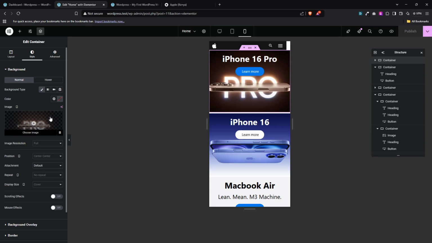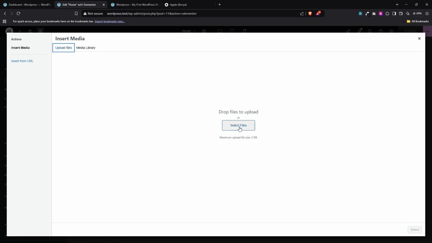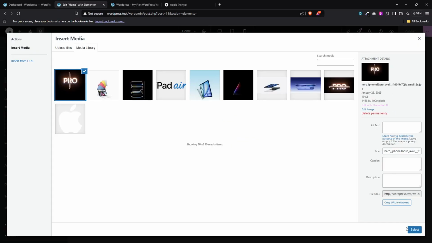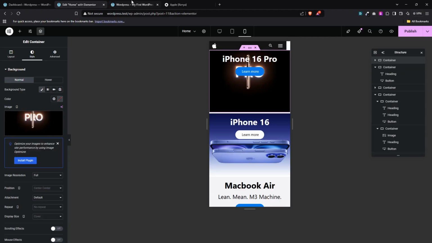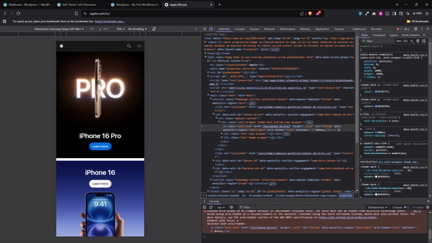So we are going to click on choose image, go to upload files, select files, go to our folder. There's a mobile folder there, and you're going to get started with the one that is written Pro, and you're going to open it, and select it like that. How do we now make it be like this? So you can see the text is at the bottom, the phone is at the top.